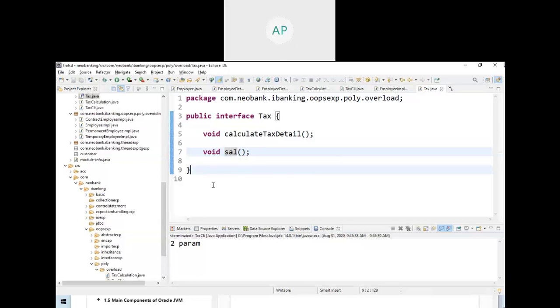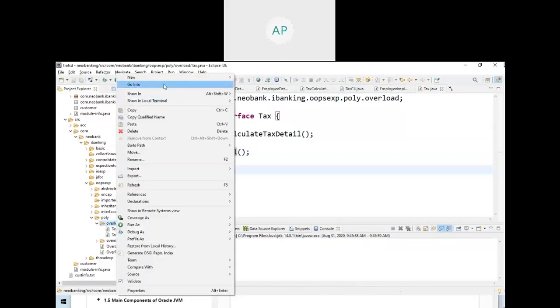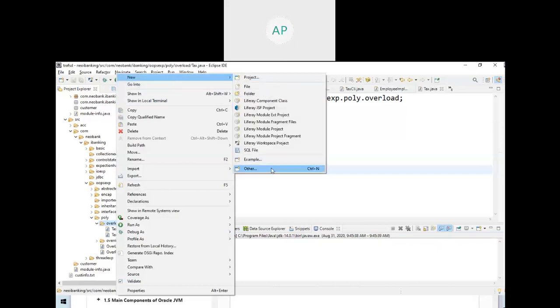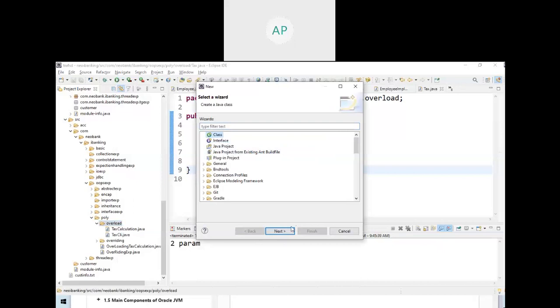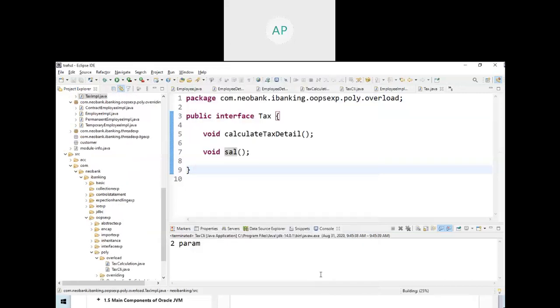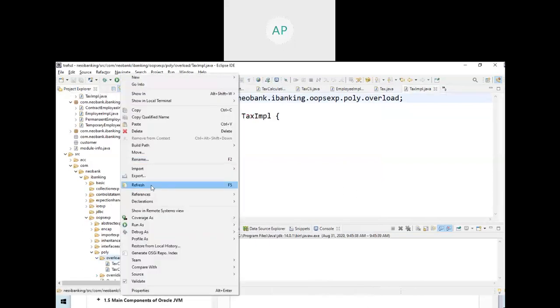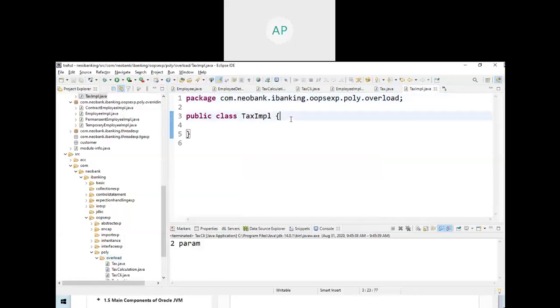So how will you create a class by implementing this interface? Create a class. Something. Okay, something. So I created one class. See here, I created one class. There is no implementation. How will you implement an interface?